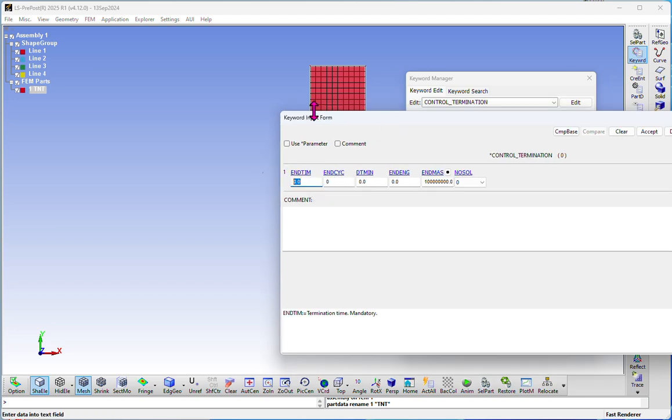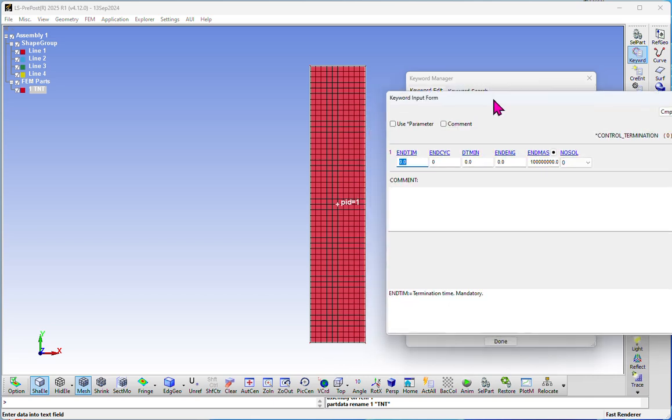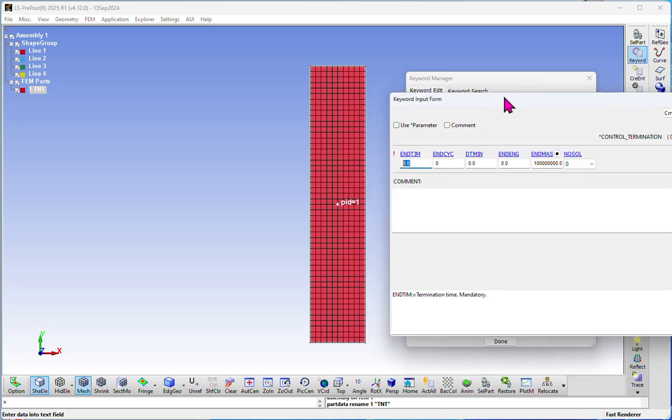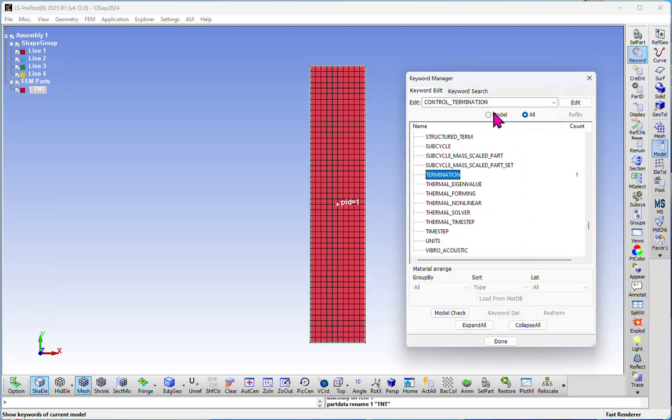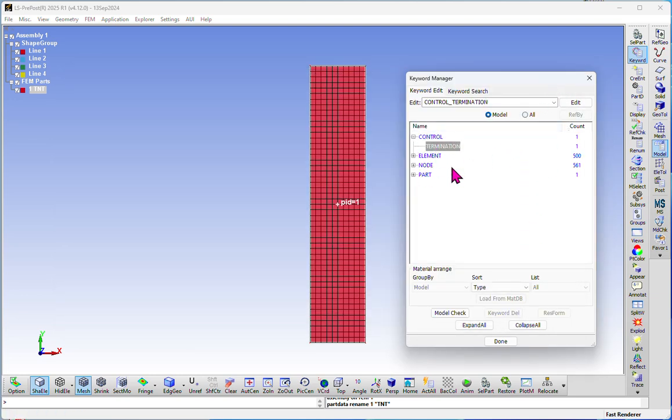Our HE moves at about a centimeter per microsecond, and it was 10 centimeters long. So if we light it down here, it will burn all the way up to here. So let's go maybe a little bit more. Let's maybe go 20 microseconds. So let me hit 20, click accept, and then done. And if I go to model, we now have a new keyword, control termination.